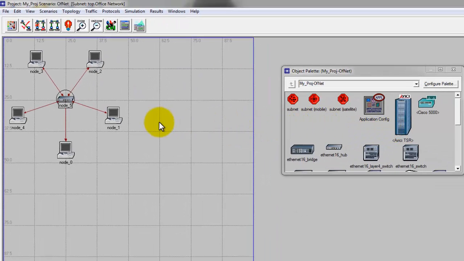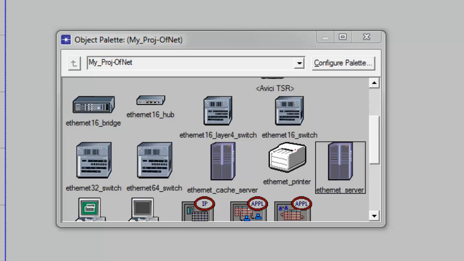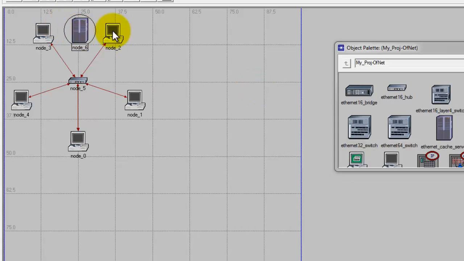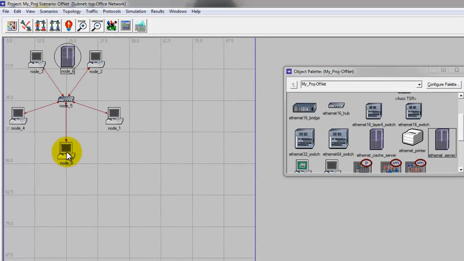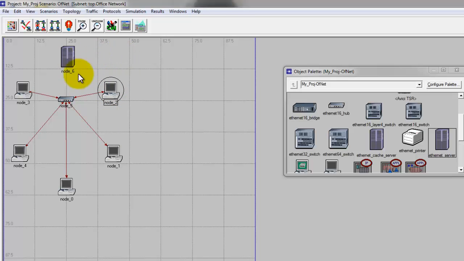Give the details and click OK, and the topology has been created over here. The next step would be to place an Ethernet server. You can just click on it and drag it to a decent place. Click on it and right click. You just position this properly. Okay, this has been positioned properly.